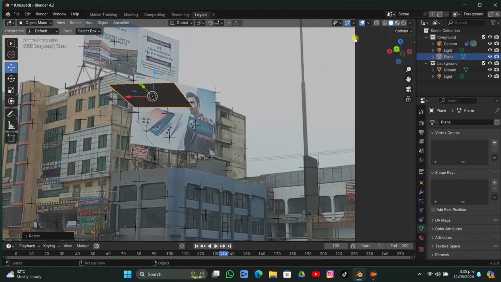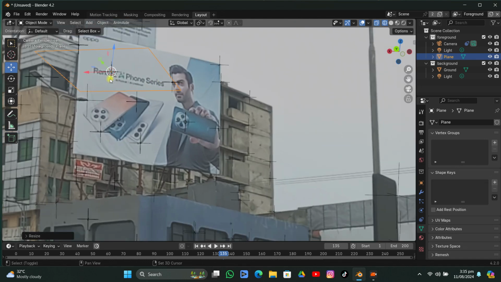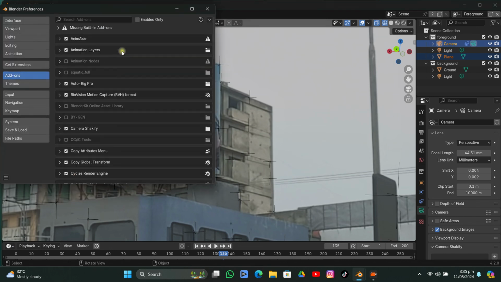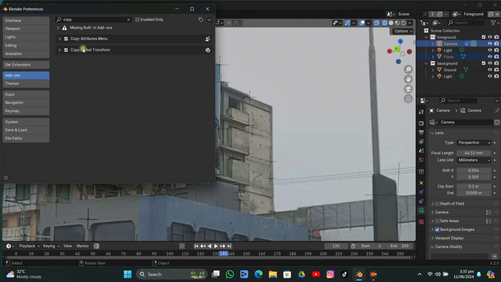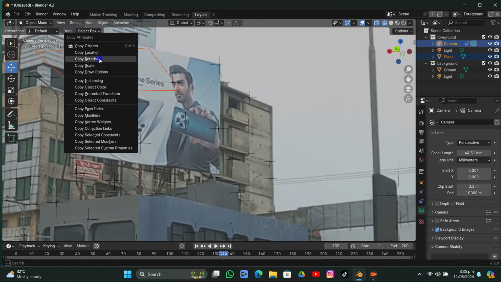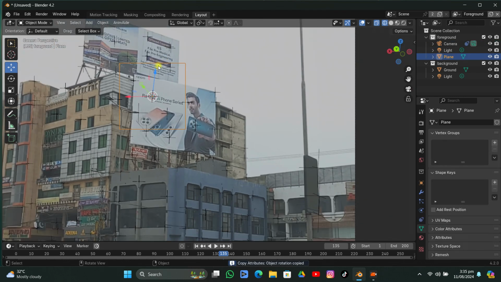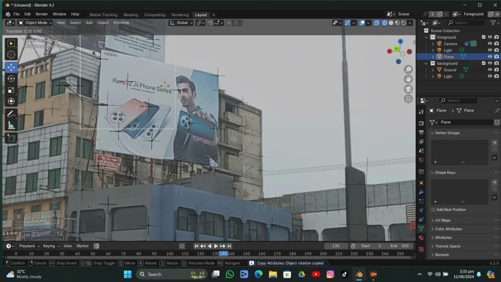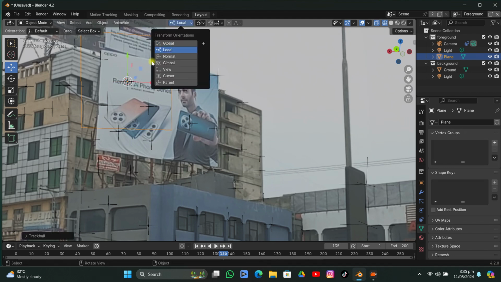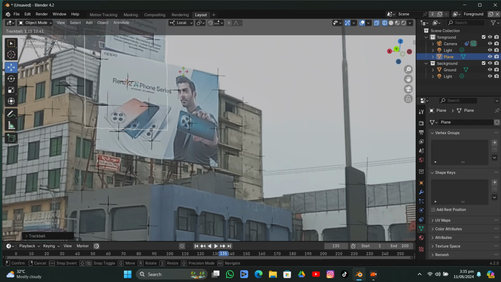There is an add-on called Copy Attributes Menu. When you select two objects, I'm going to go into Edit, Preferences, go into Add-ons, and search for the Copy Attributes add-on. Just turn this on and it will give you some more options. When you select the first plane object, then the empty, Ctrl C, you will be able to copy the rotation very easily by selecting it. I'm just going to try to rotate it to fix the rotation so it fits this area. So it's aligned with the area.